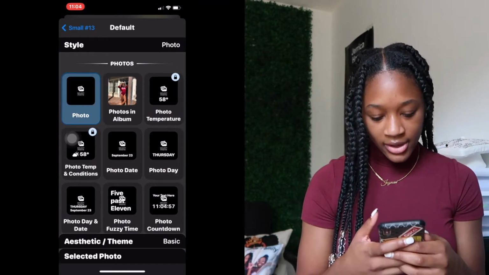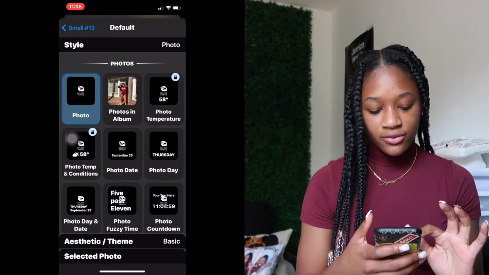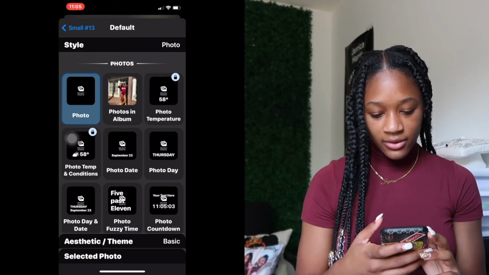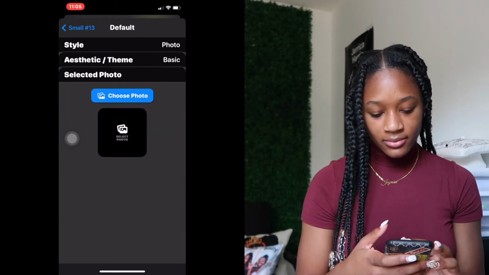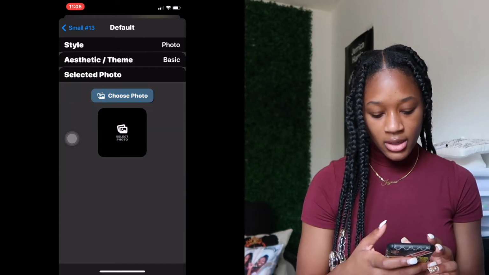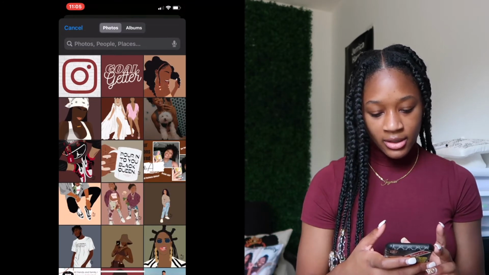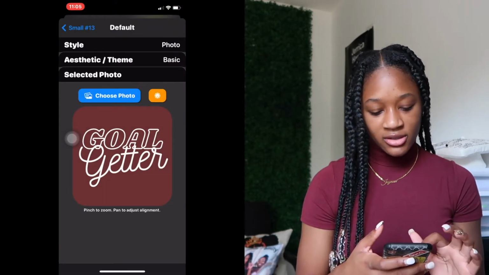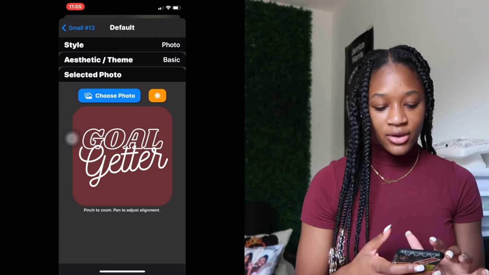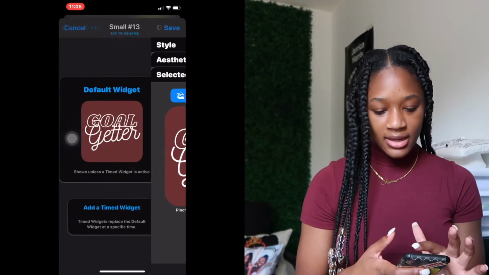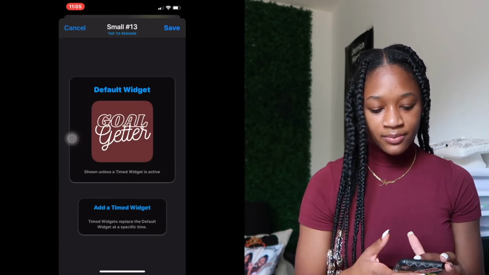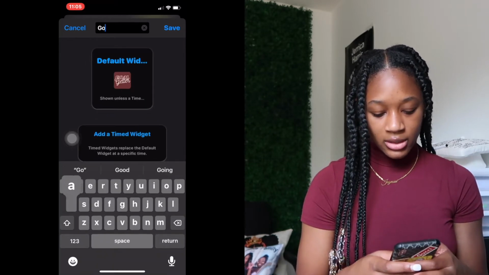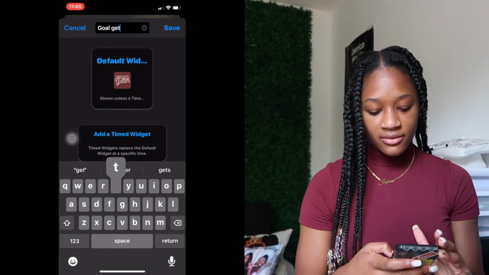Oh, that's awkward. Okay, so you need to make sure photo is selected or highlighted. Select photo, choose photo. You're gonna click it right there. So this is what it should look like, guys. It should fit perfectly. You're gonna go back, and you can name it if you wanna find it a little bit easier. So I'm gonna name it Goal Getter and save.